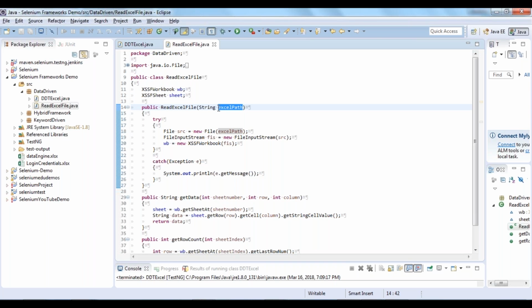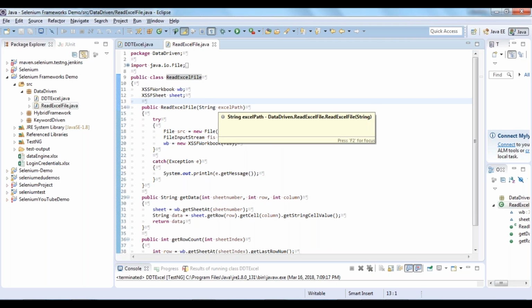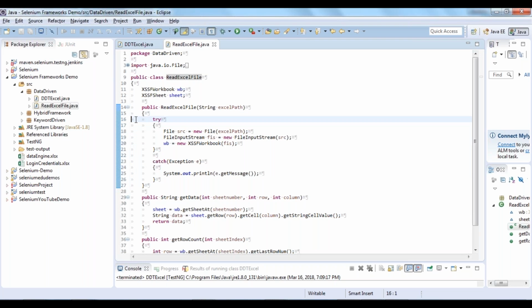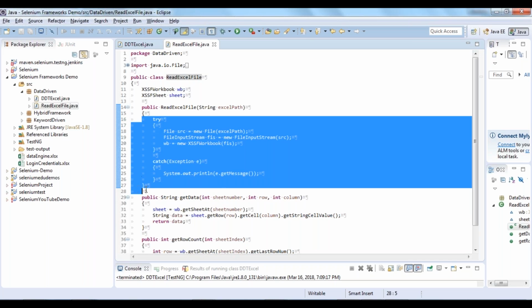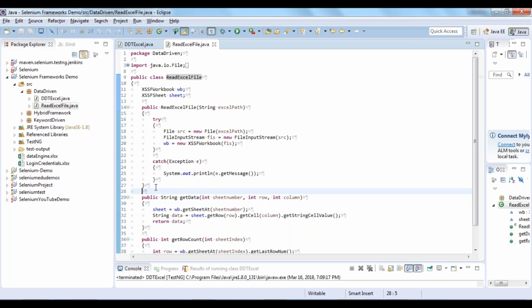Now the funny thing that you might notice here is there is another method that I've started with the same name as the class. So when you have a method in your class which has the same name as your class, then that's called a constructor. Okay, so it's not technically a method, it's basically a constructor which has the same name as my class name. So this constructor has the path where my Excel file is present. Okay, and here I'm just using a try catch block to catch any exception if it arises.